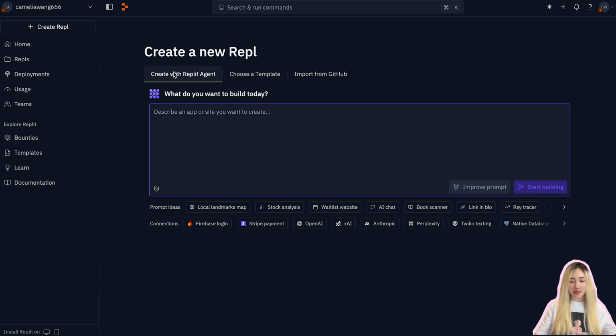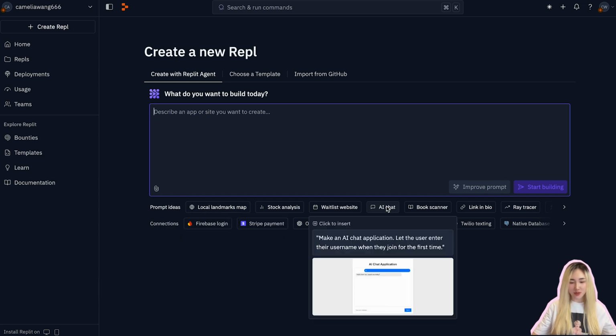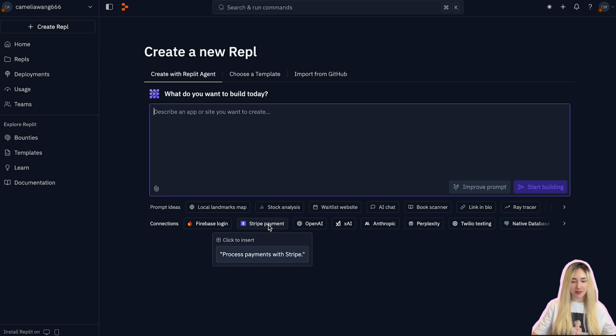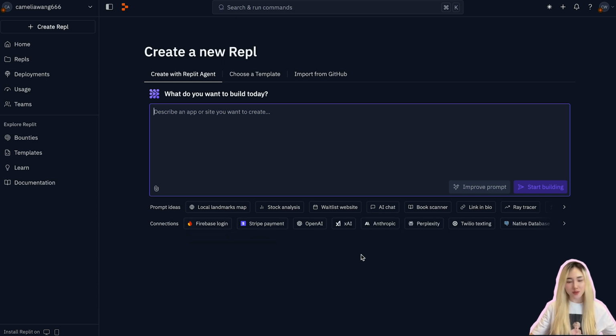generation. Below the text box, you can also see quick prompts like local landmarks map, AI chat, or even integrations such as Stripe payment or Firebase login to inspire other project ideas. This provides a great way to explore what's possible without starting from scratch. And it's very helpful if you don't know what apps to build at first. Now, let's build our to-do list app. In the text box, I will type: build a to-do list app with a simple and user-friendly interface. Once your idea is ready, click the purple Start Building button to proceed.